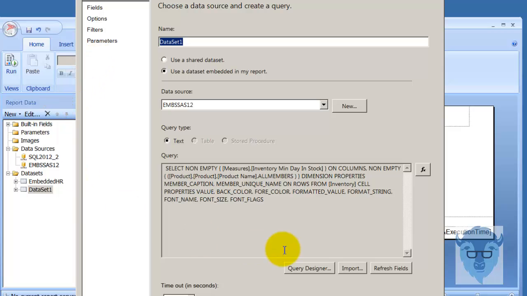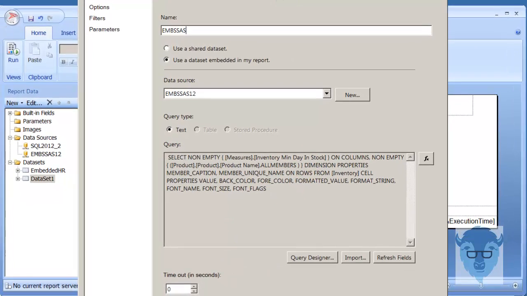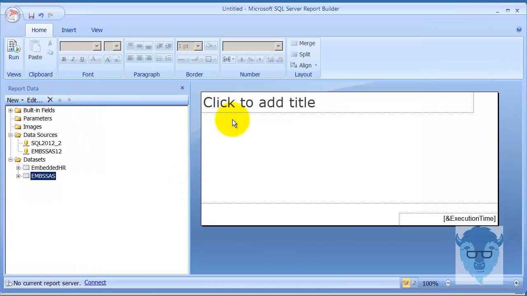And this is embedded into SSAS. Just to show you the difference on this.